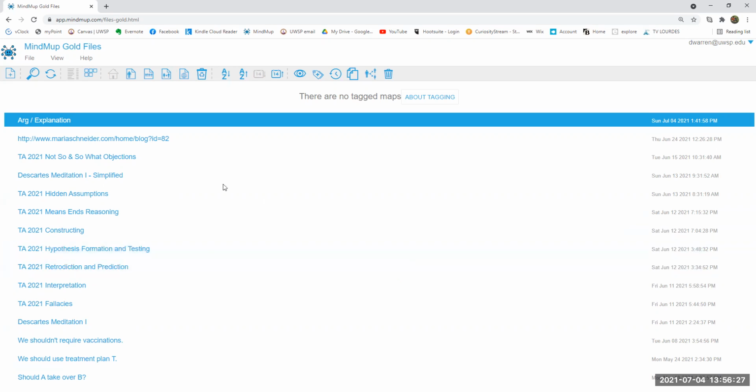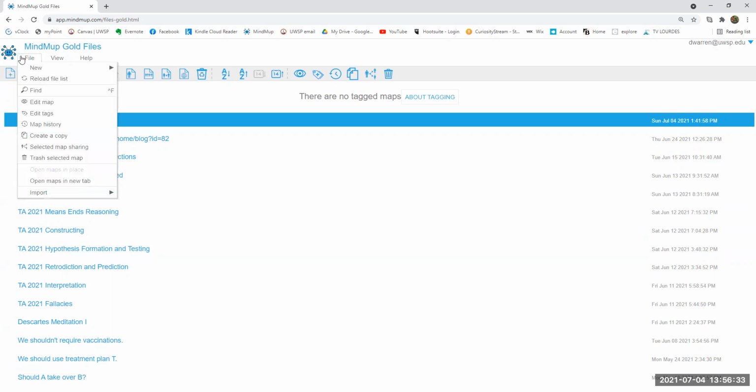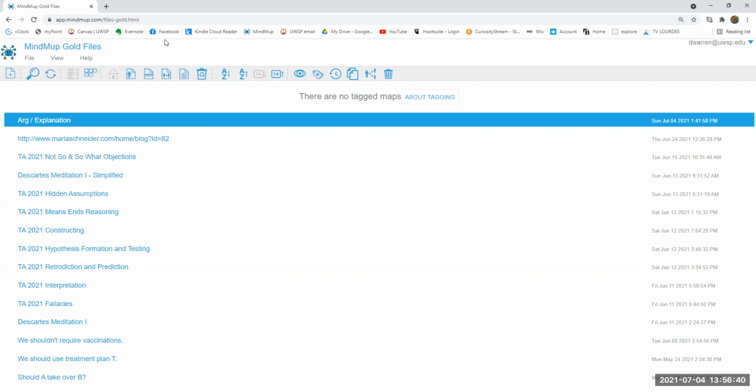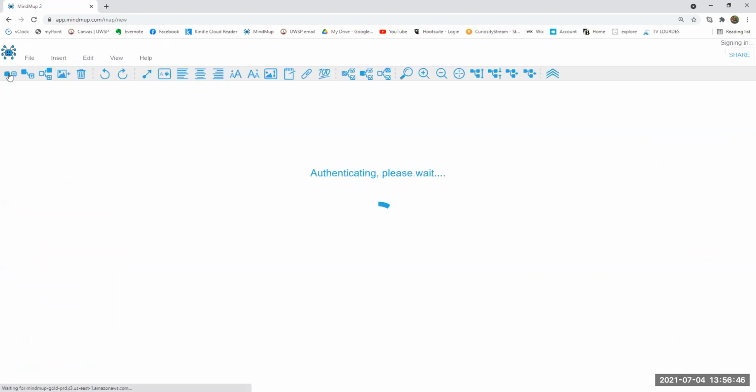So here we are. Now I want to make a new map. So I'm just going to go right up here to the left, create new map. You could also go under File, New, and then create new map, argument visualization. But I think it's easier just to click on Create New Map. So let's do that. Create new map. There we go.